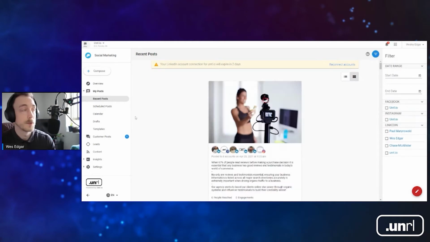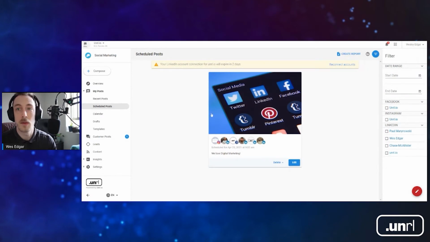So that's recent posts. Our next option down is scheduled posts. This is going to populate with any posts that you've already gone ahead and curated and scheduled to come out at a later date. I've already gone ahead and made this one. You can see right in here, it's scheduled for April 23rd, 2021 at 9:02 a.m. Very simple. We love digital marketing, and there's a graphic with that. If we decide that we no longer want this post to come out on that day, we can click delete, or we can click the edit option. That's going to allow us to not only change the content of the post itself, but we could also change its scheduling.